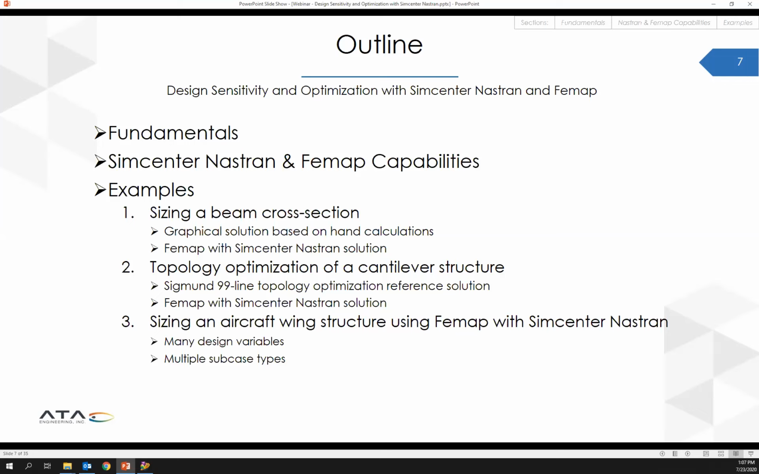Again, I'll build it from scratch. It'll be a simple model. It's going to be inspired by a Sigmund paper where he presented his 99-line topology optimization code. So I'll share a reference on that you can go explore on your own time. But there's a specific example in that we'll reproduce using Nastran.